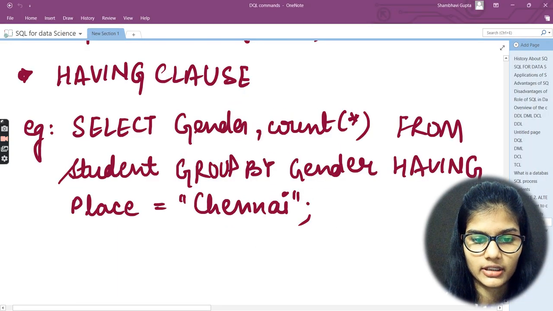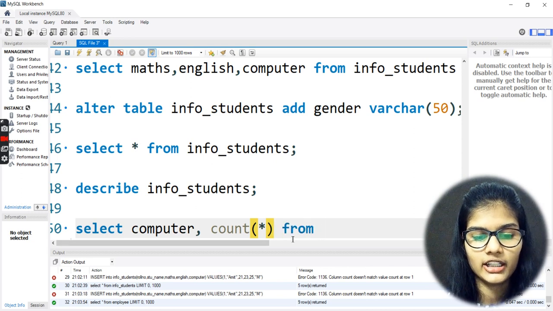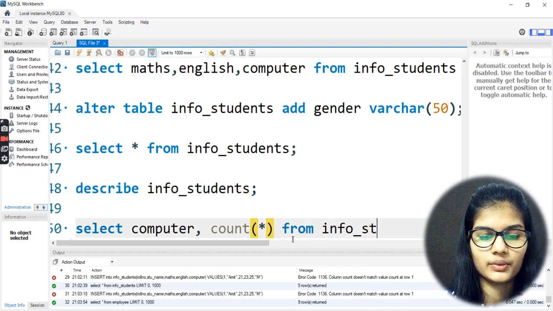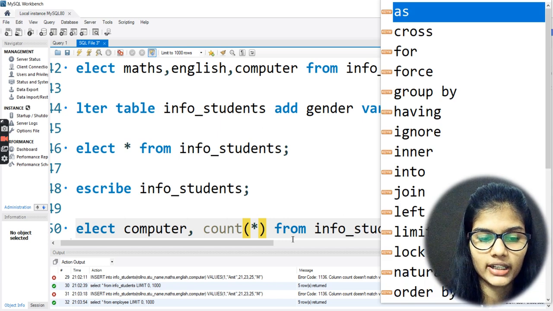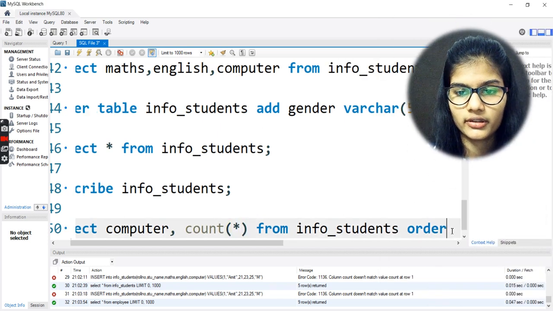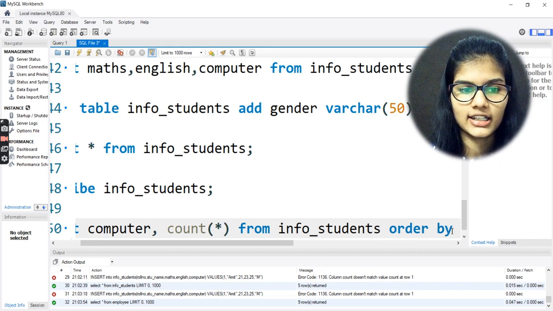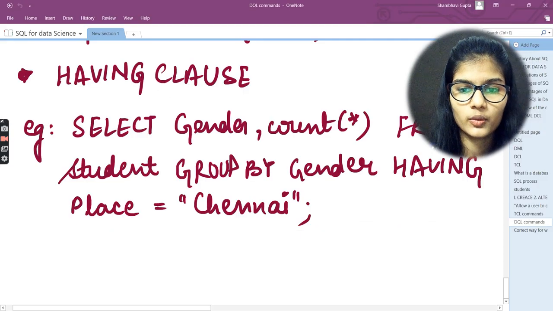Okay, let me go on to the SQL. From my table, the name is info underscore students. From info underscore students, it is going to go by, let me go above, order by, and my column, that's computer, order by computer. Now have a look very seriously here. Okay, sorry, from a student.